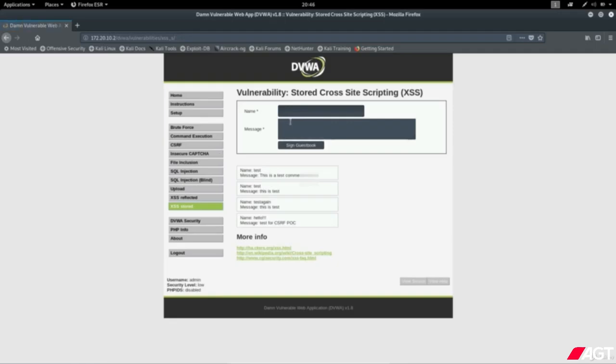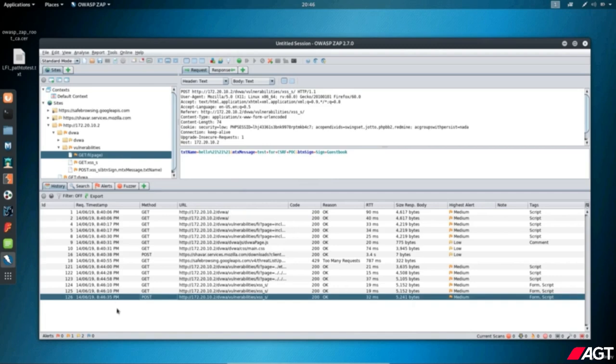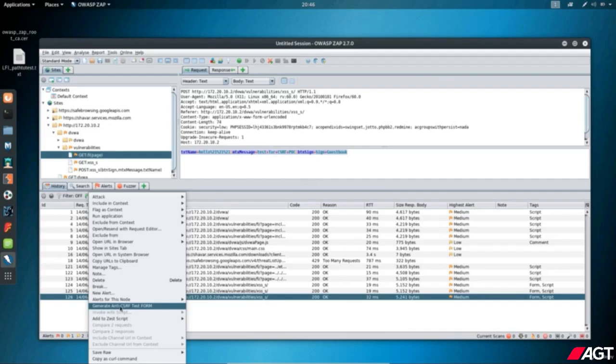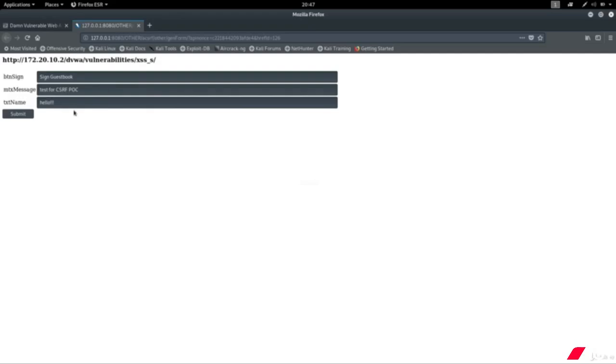So I just find the request. You can see that the request is here inside the history tab. So this is the POST request. Inside the POST request, right click on this request. You will find generate anti-CSRF test form. Once you click, it will automatically generate a form. So this form you can save as an HTML file also.